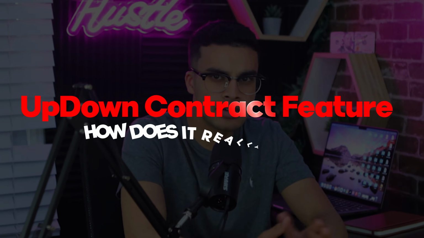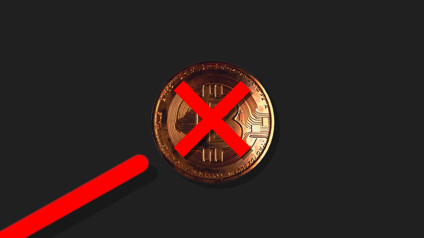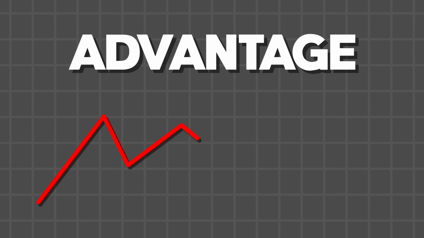So what is this up-down contract feature and how does it really work? So basically what this up-down contract allows you to do is make trades based on the price movement of a coin without actually owning that coin itself. But wait, why trade up-down contracts when you can just buy the actual coin and trade that? Well, the thing is that up-down contracts actually cost a fraction of the price of the coin, but they also allow you to take advantage of the full coin's price movement.